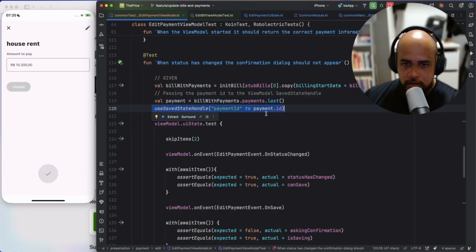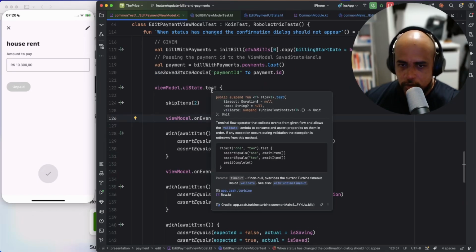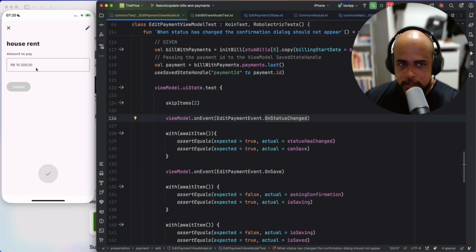And we are initializing the SavedStateHandle, which is just a hash map that will be used by the view model. The view model will try to access this property here, the ID, so the view model can retrieve the payment information and the bill information as well, because some parts of the screen require bill information, not only payment.